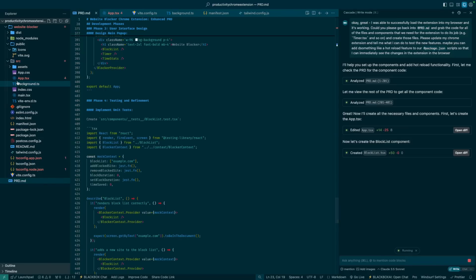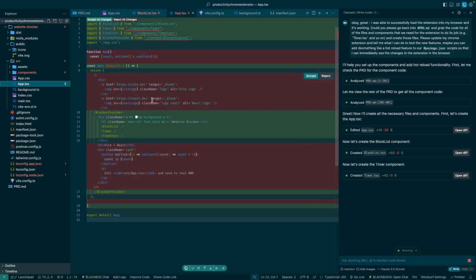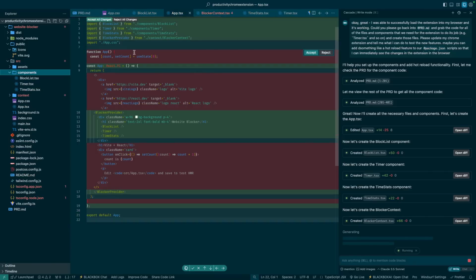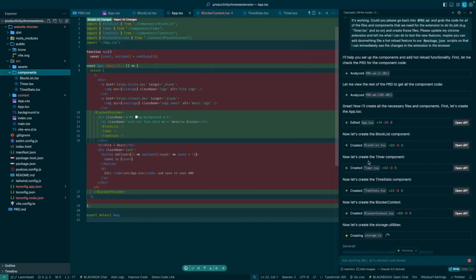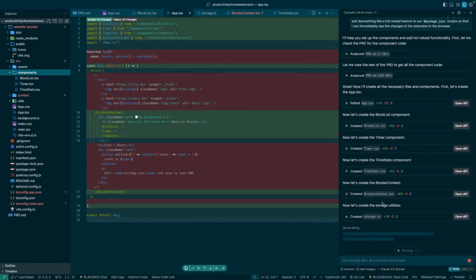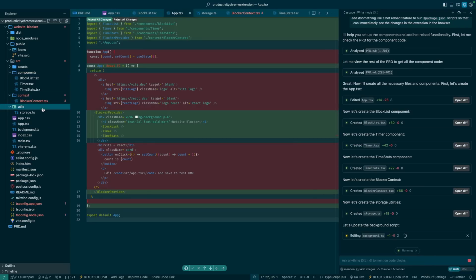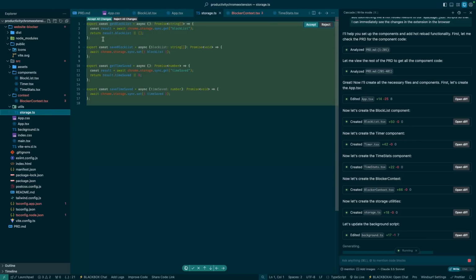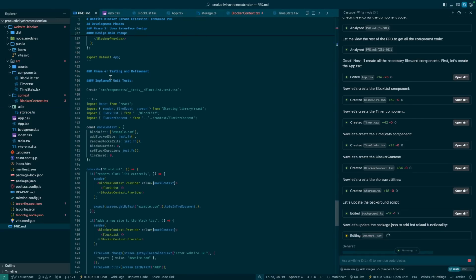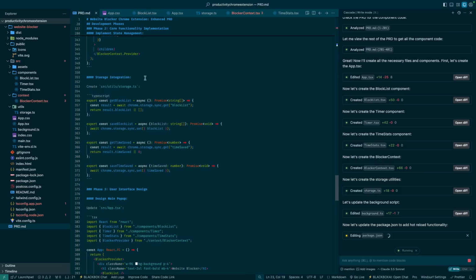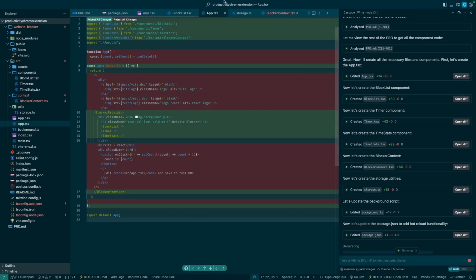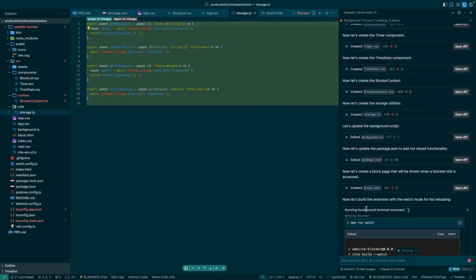App.tsx already exists. This is why Windsurf went ahead and updated the file. As you can see, the file is still red because we need some of the components. We still need timestats and blocker context. Now the file should turn green every second because all of the components are finished. So this worked quite well. Now let's create the blocker context. Let's create the storage utilities inside of here. As you can see, storage. And if we have a look at PRD and we search for the storage.ts file, as you can see, it's indeed the same content. Let's do npm run watch.